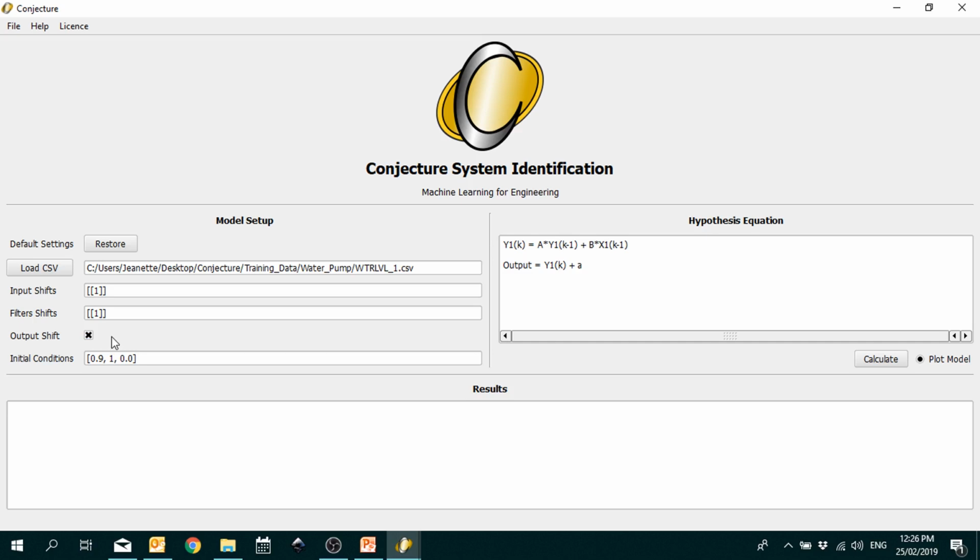The last part of model setup is the initial conditions. This is the first guess for A, B, and small a that Conjecture will run through its machine learning algorithm and ultimately calculate better estimates. The order of the estimates is always all the big letters first, so A and B here, and then small a at the end if we checked the output shift box to include it. Now we can just leave these as is, there's rarely any need to change them. And we're almost ready to calculate now. We just need to ensure that the plot model button is on. This allows us to view a plot of our model and process, and then we hit calculate.